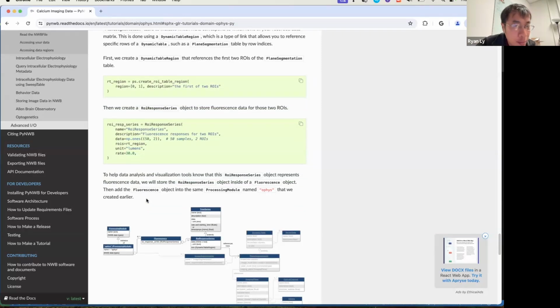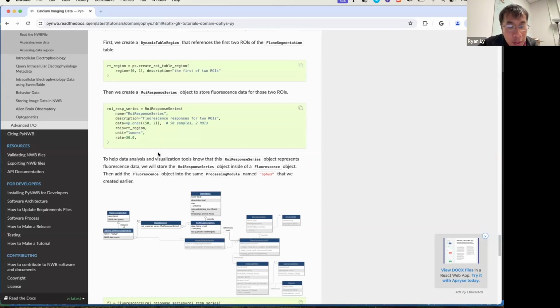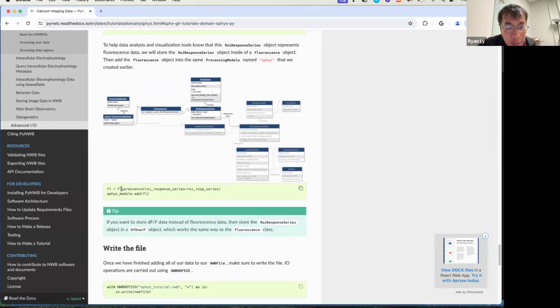Okay, so to help downstream data analysis and visualization tools know that this ROI response series is fluorescence data as opposed to, let's say, DF over F data, then we'll store this ROI response series object inside of a fluorescence container object, much like we stored our spatial series in a position object earlier. And so to do that, we create a fluorescence object and we pass in our ROI response series. And this fluorescence object is currently floating. It's not part of the file yet. To add it to the file, we will add it to our processing module for ophys.